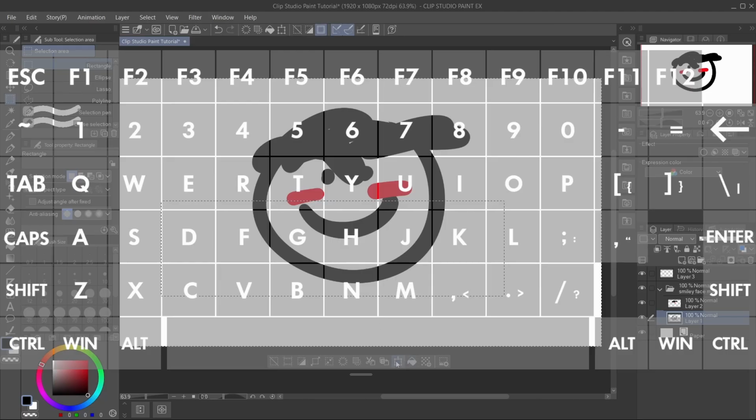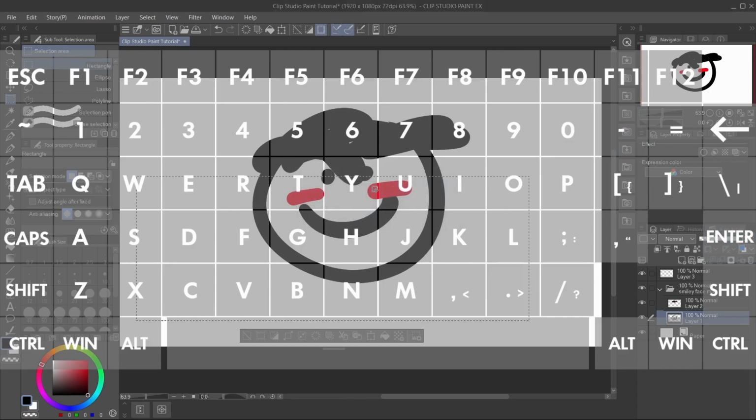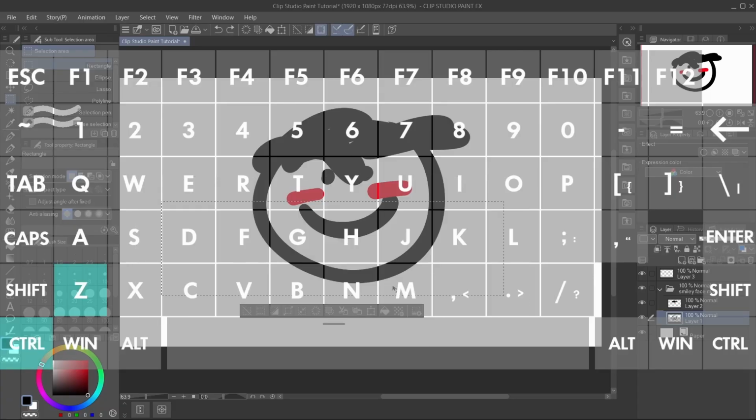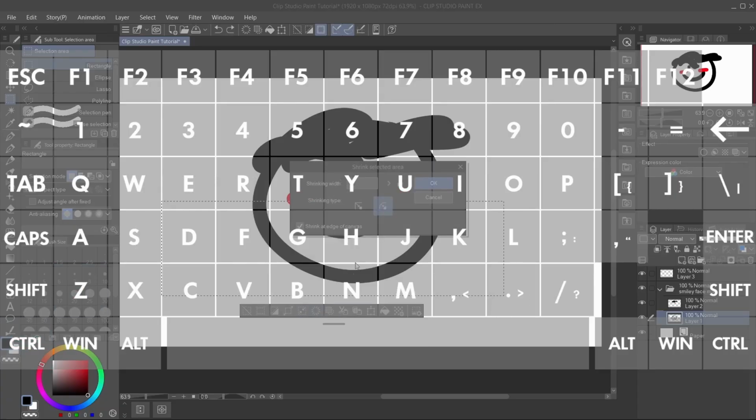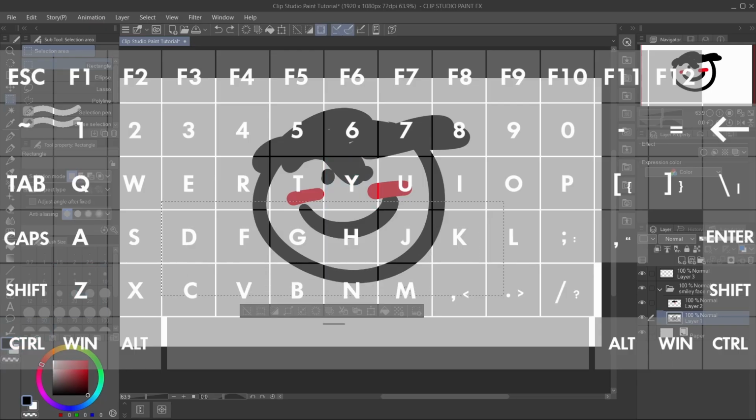So now I'm not selecting what's in this box anymore. I can expand that selected area by a certain amount of pixels. Let's say I'm expanding it by 100 pixels. Boom, it's expanded. See that? Then you can also shrink it by 100. Now it's shrunk, just like that.